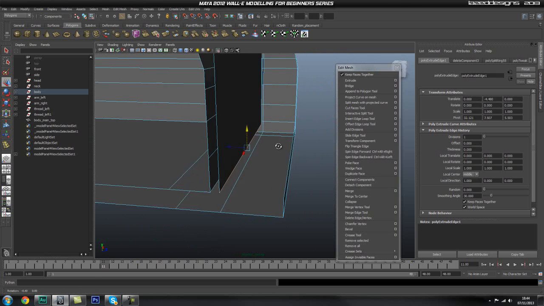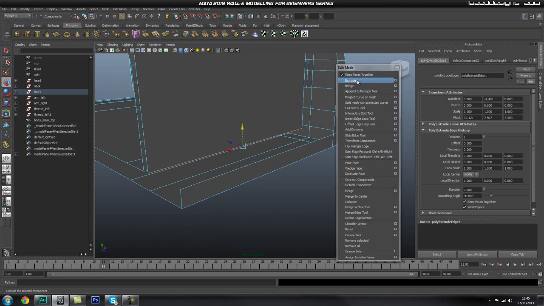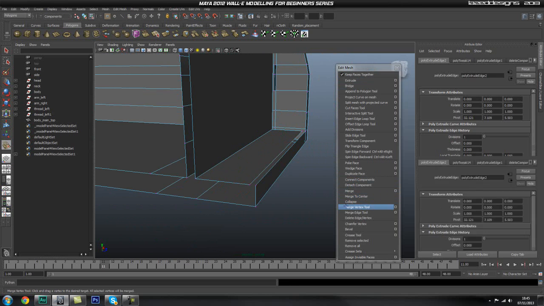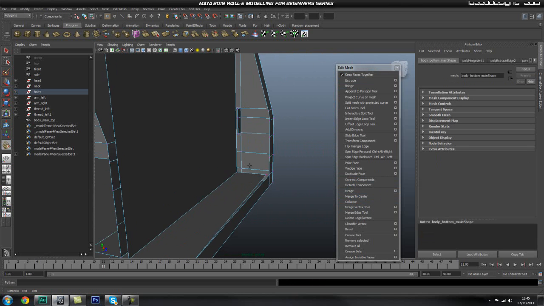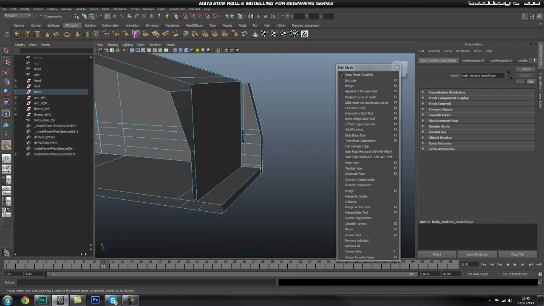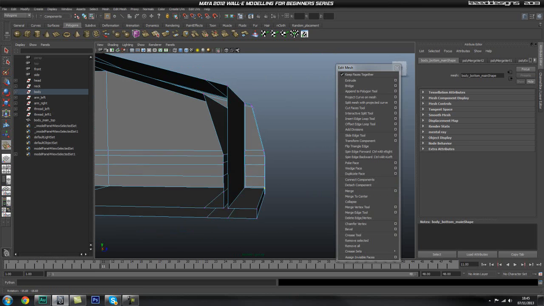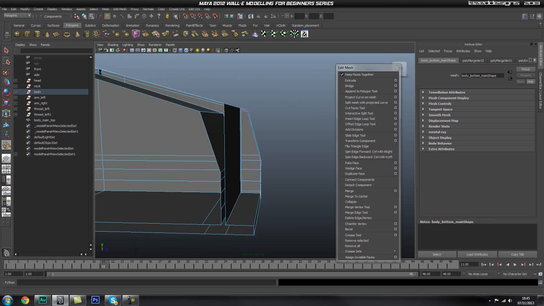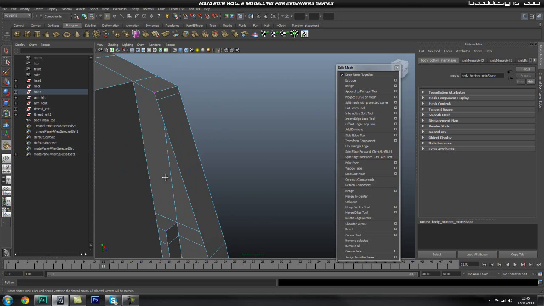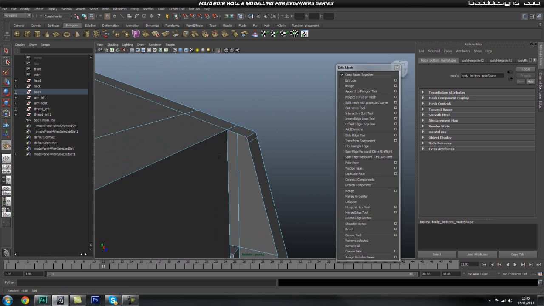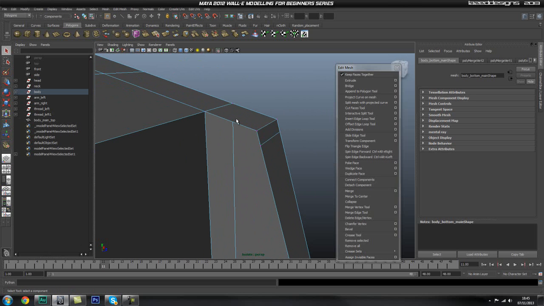Okay, and let's go ahead and extrude this once more and pull it out, and then just use a merge vertex tool to snap these up. Okay, so it's pretty easy so far. It might be a bit too much back, but we can always adjust that later after we cut this in, so that shouldn't be an issue really.